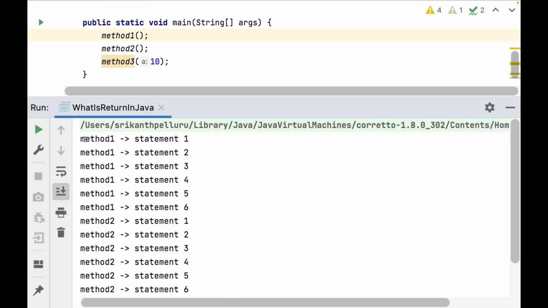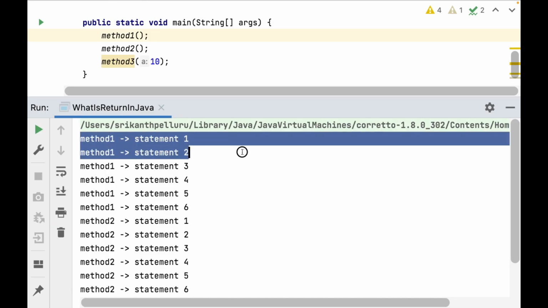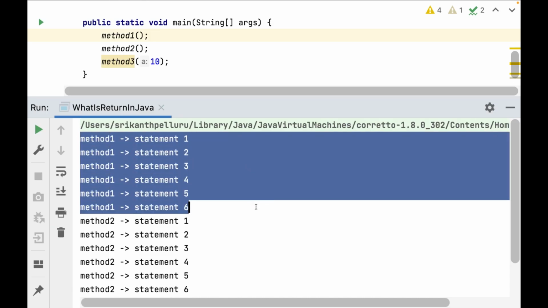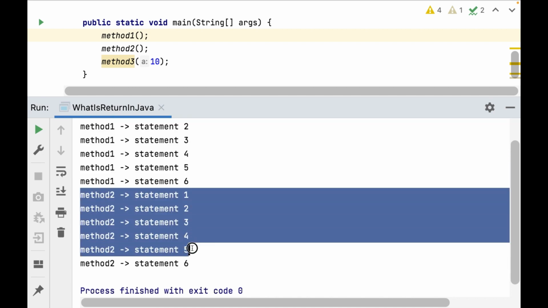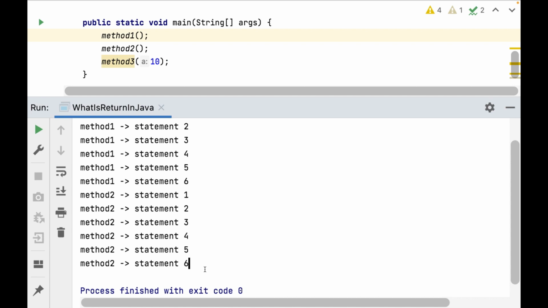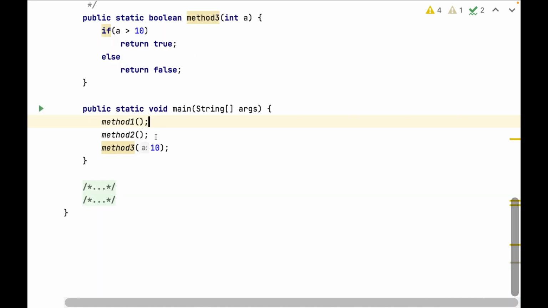Just execute it. Here you can see method one statement one executed, 2, 3, 4, 5, 6, and it automatically returned back. When method 2 is called, method 2 is executing and it is just returning 10, but we are not printing the 10 anywhere, but it has been executed and returned.